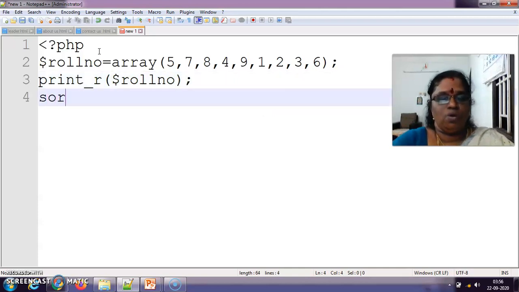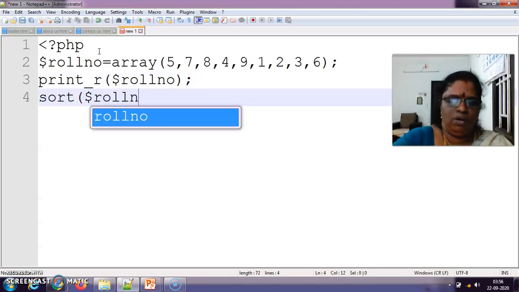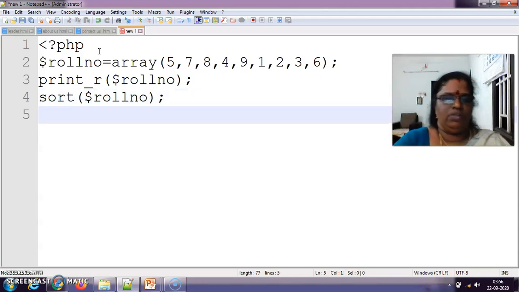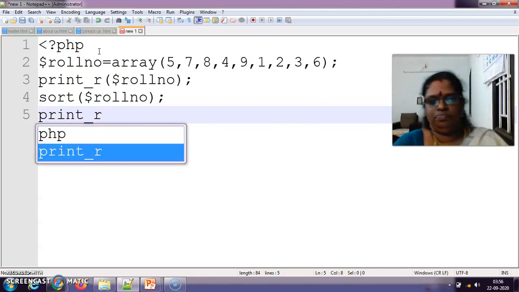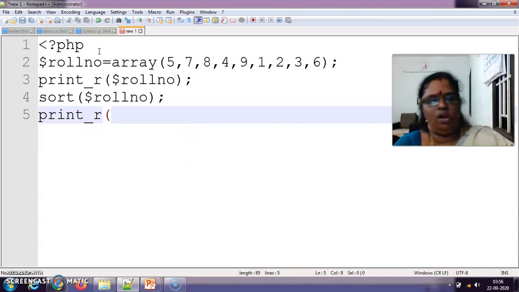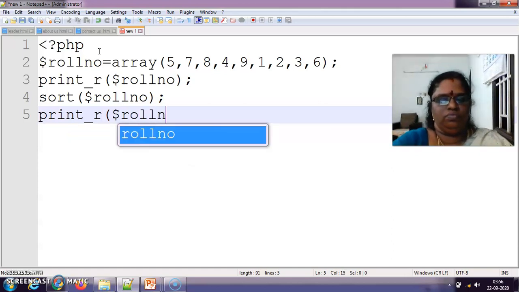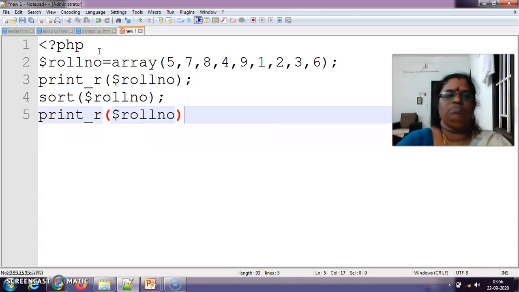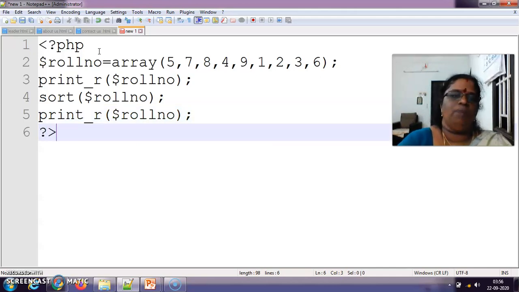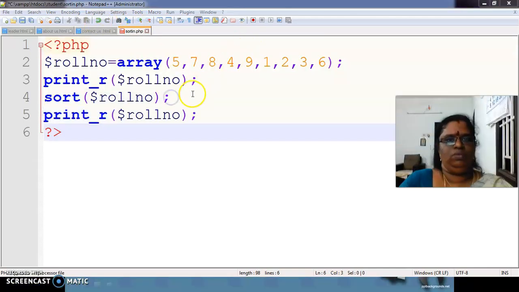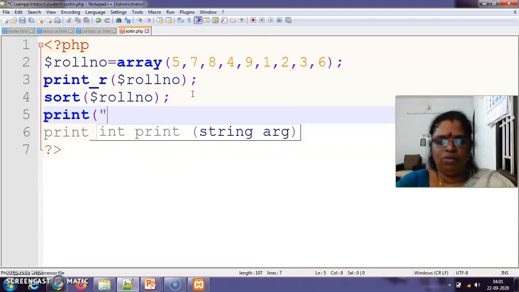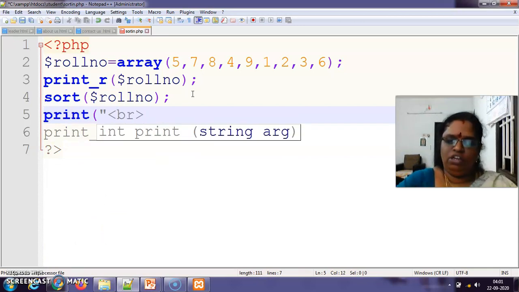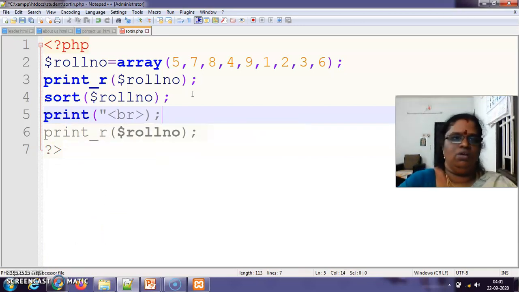After this, sort this using sort. We are going to sort this, and after this, we are going to print it again. Yes, children? And now I am going to close this. Here we want to have a break, because we want it in a new line, in the reversed order. Okay? Yes?